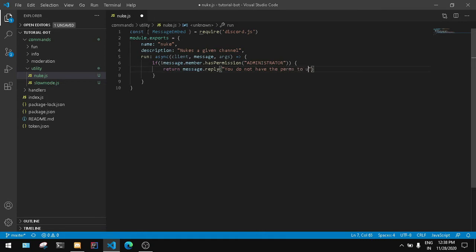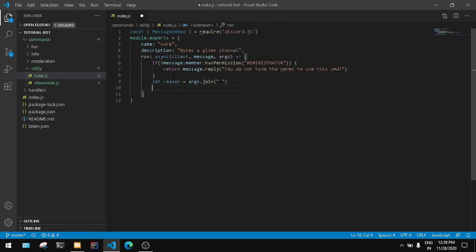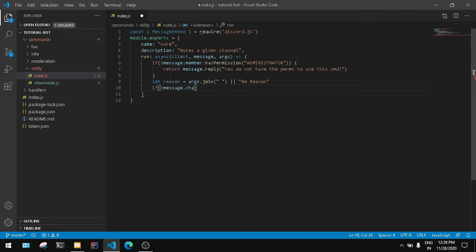Okay, so the next thing would be defining the reason. So it would be args.join. So whatever argument the user gives after the command name, that would be the reason. If the user does not give a reason, we'll simply set it equal to no reason. So these little lines represent the or symbol in JavaScript. So basically if the first thing is not defined, the second option will be assumed. So in this case the reason would be no reason if the reason is not defined.